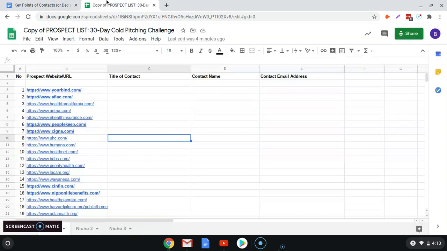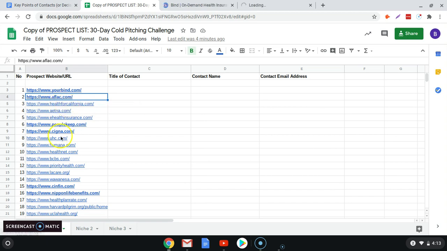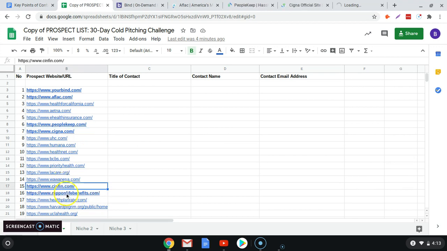So with our list, we will be focusing on 6 sites. That's Bind, that's Bind on Demand, Aflac, PeopleKeep, Cigna, Sinfin, and Nippon Life Benefit.